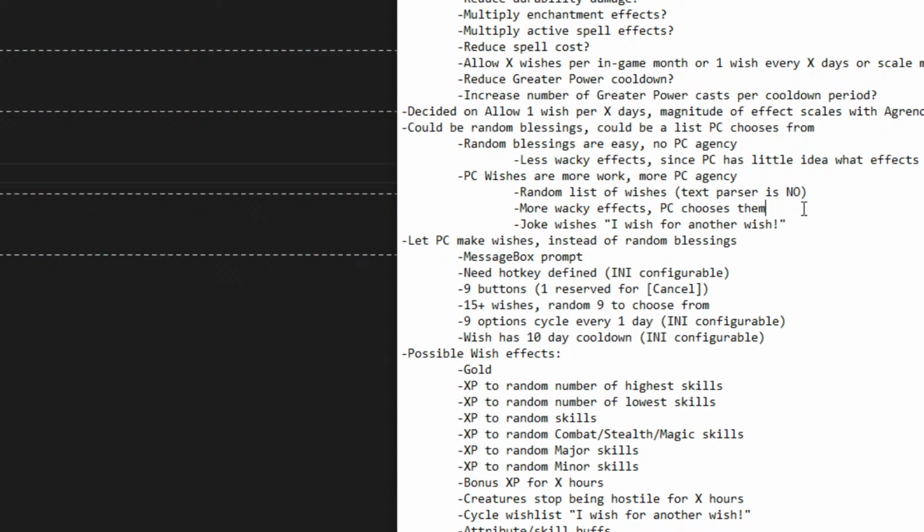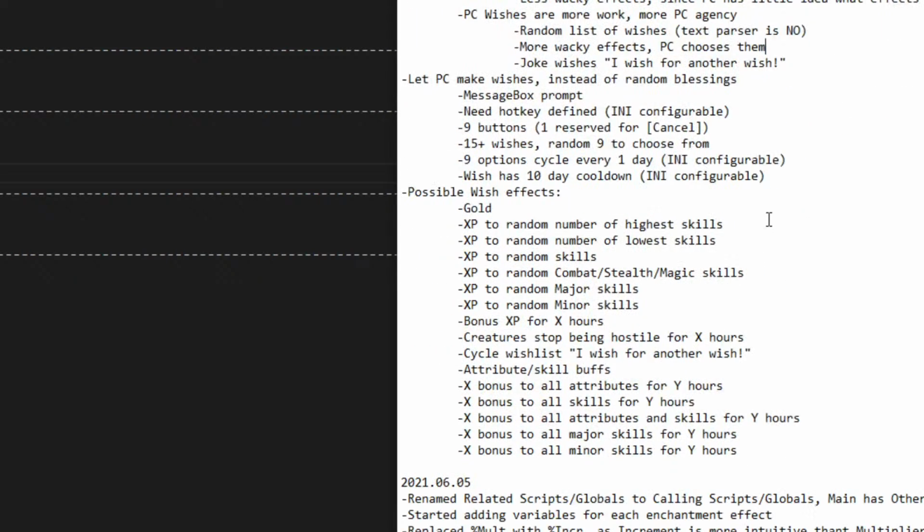And I'm aiming for 15 plus wishes, but when I started to think of wish effects, they're probably well over 20. Especially when I want you to just fortify an attribute, because there's 8 attributes and 21 skills. That's 29 potential wish options right there. They might be mundane, but they're still wish options. So I'm thinking of more unique things, like bonus XP for X hours, creatures stop being hostile for X hours.